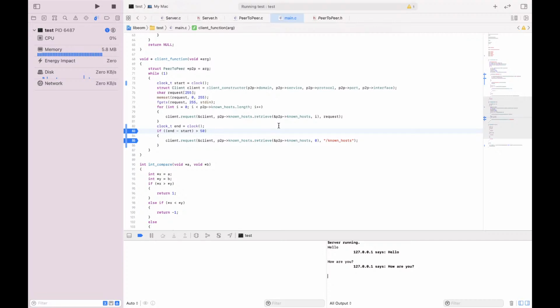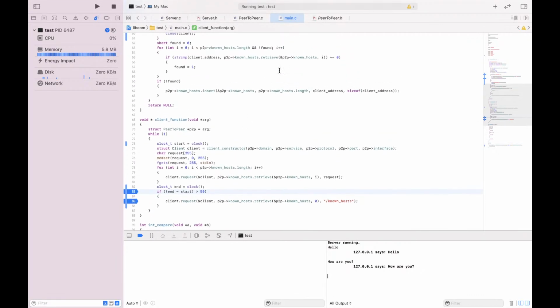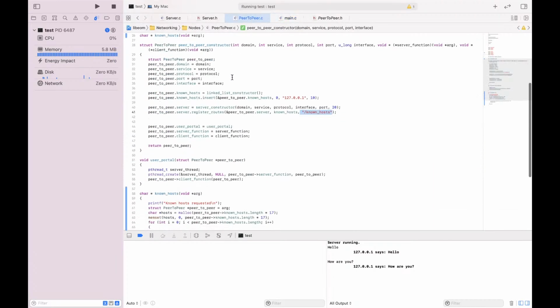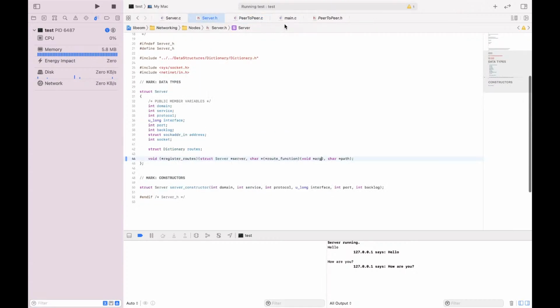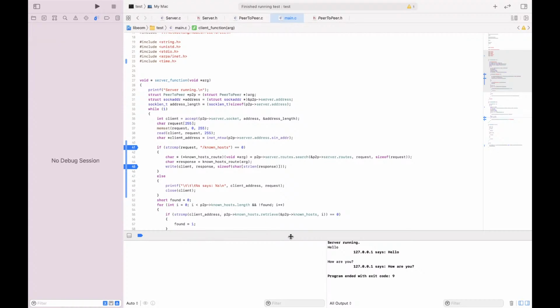Wonder if it's because I'm trying to open another client. Oh, this client is open because I don't actually close the client. Where do I close the client? I'm going to stop it for a moment.